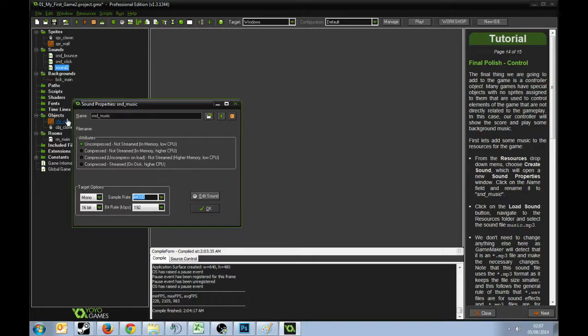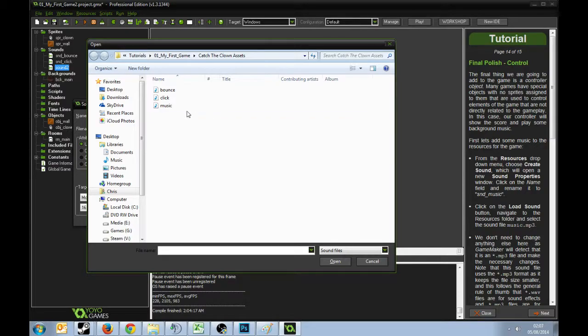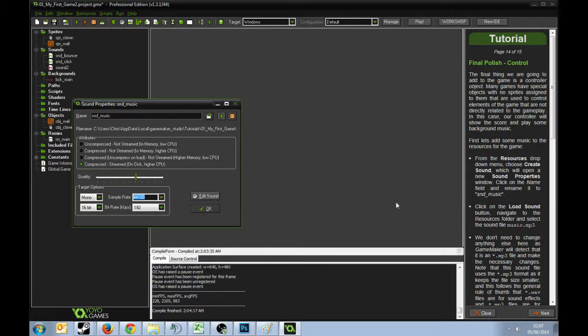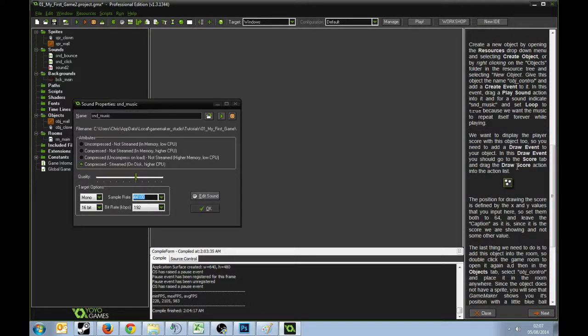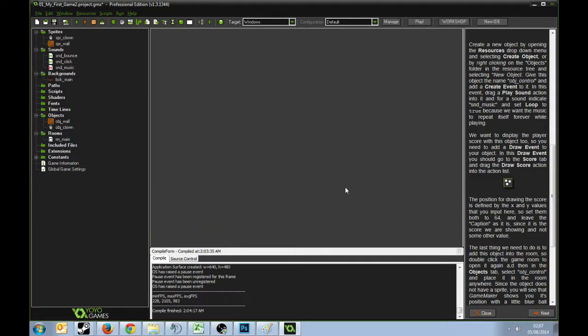Click on the name field, SND music. Click on the load sound button. Click on the music one. Don't change anything else here, the MP3, make the necessary changes. Oh, nice. Okay, cool. We want to display the player score, so I can just go OK on that.